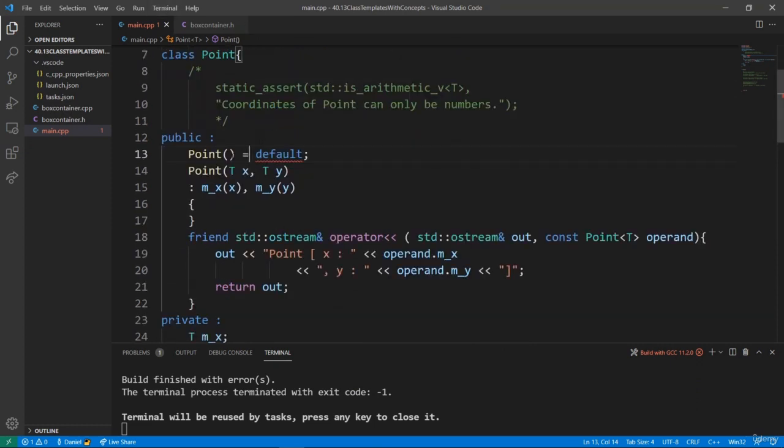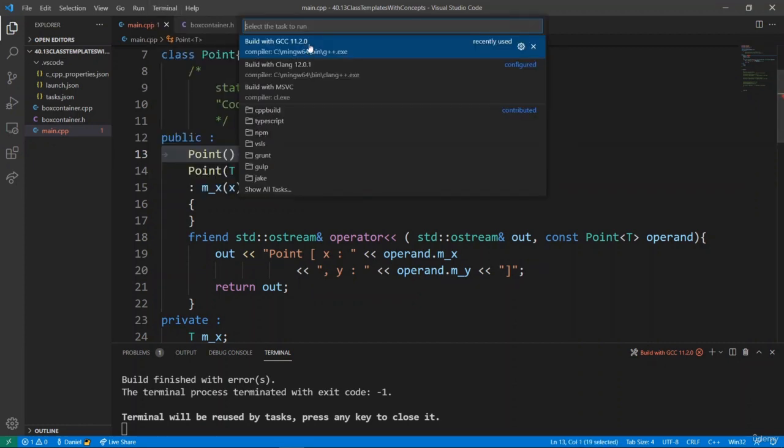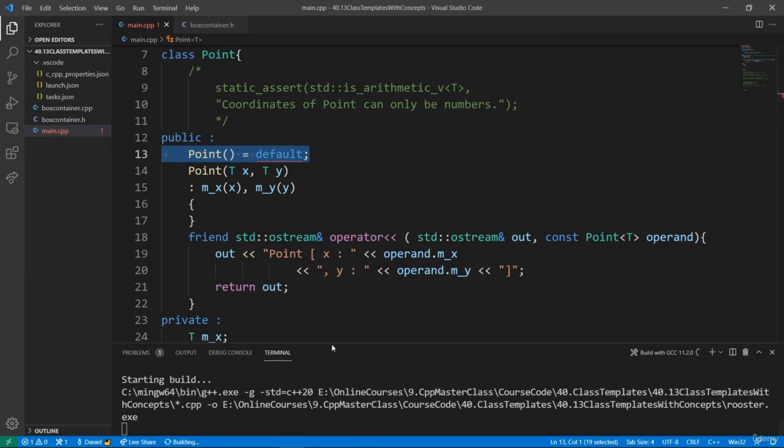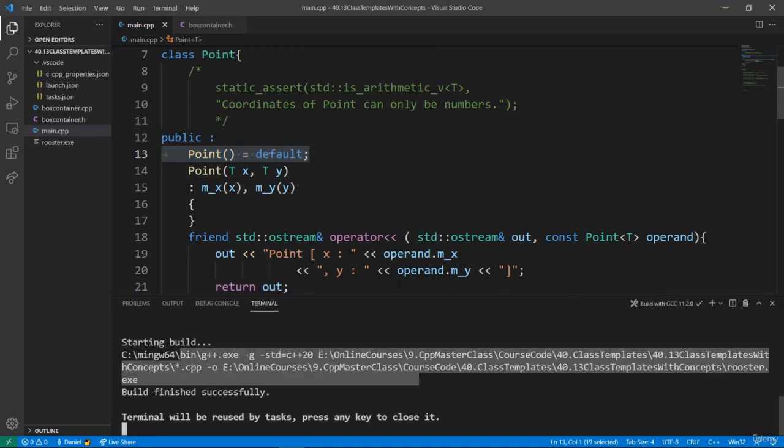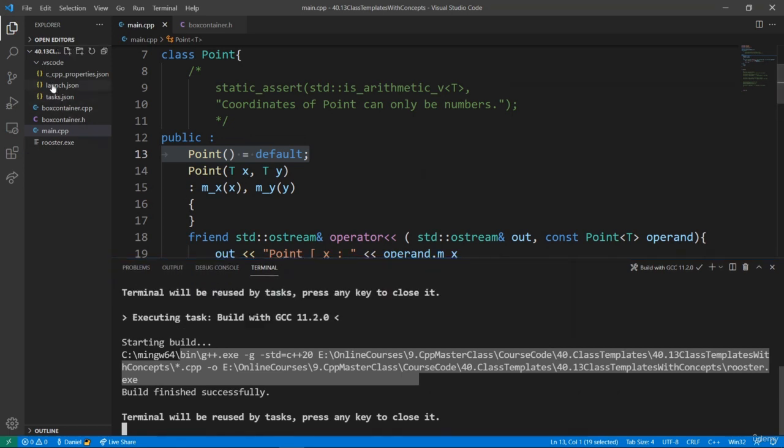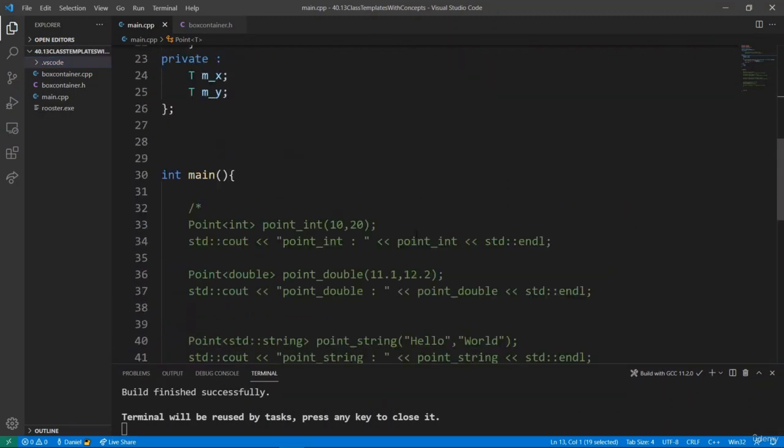So let's build again. I just removed the T that I had on my default constructor, which is defaulted. So we're going to use GCC again. And if there is any problem, we're going to try and fix them. You see, the build is good. So this is good news. Our concepts are at least correct syntax-wise. So what we can do, we can try and play with them.